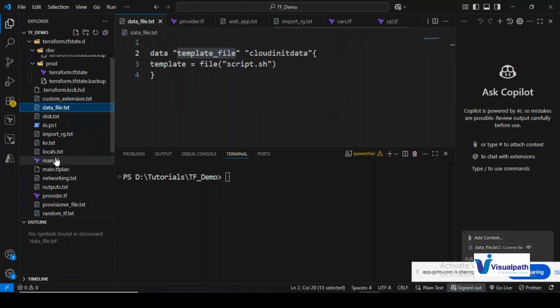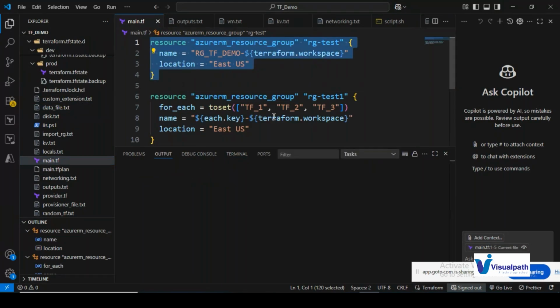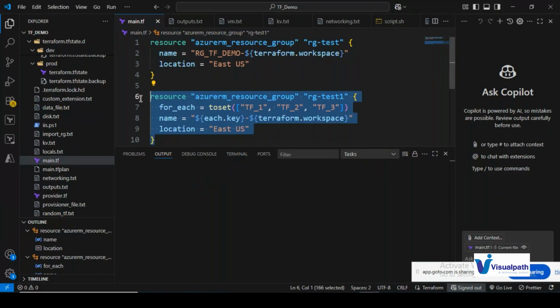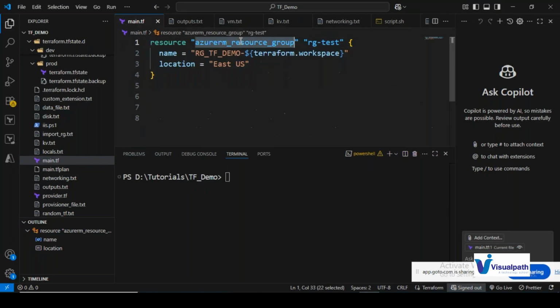So I have put the code. This is the code to create a resource group, right? This is another resource group. So there is one resource group I'm creating. There are one, two, three other resource groups I'm creating. I'm going to delete this, not required. So we'll just focus on the code to create the resource group. Very simple. It requires a resource block, the name of the resource that you want to create, and the block name, and that's it.